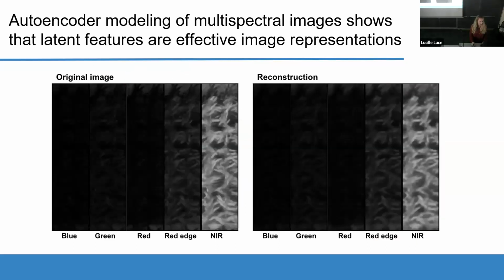So to evaluate training of the autoencoders on multispectral images and the point clouds, which I'll show in a moment, we looked at visualizations of the original images and the reconstruction. So you can see here that the latent space was able to effectively reconstruct our original image.